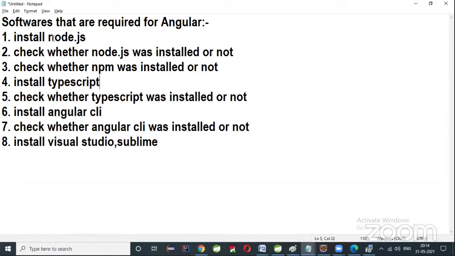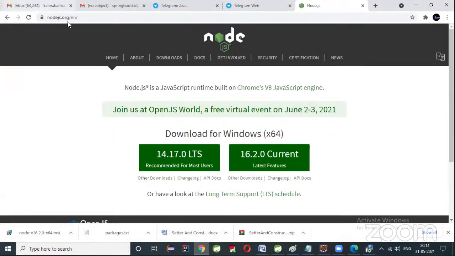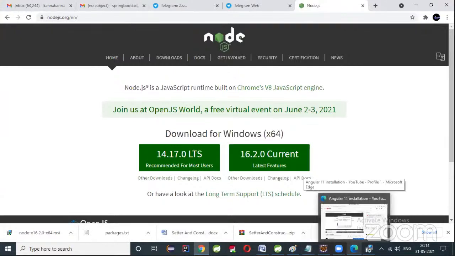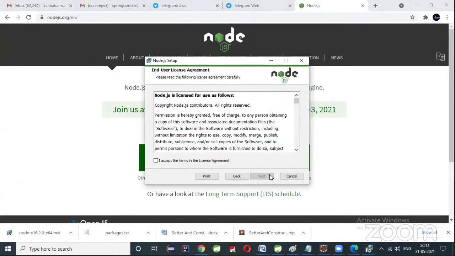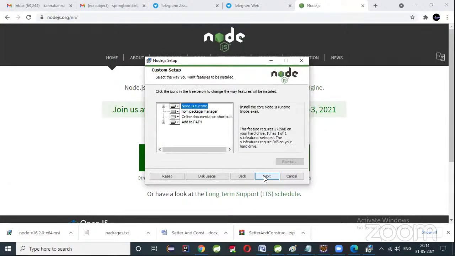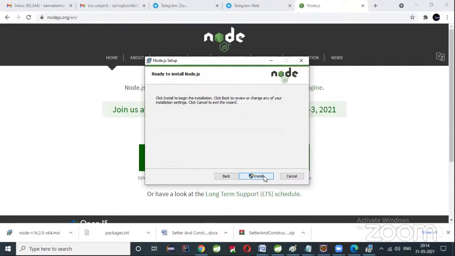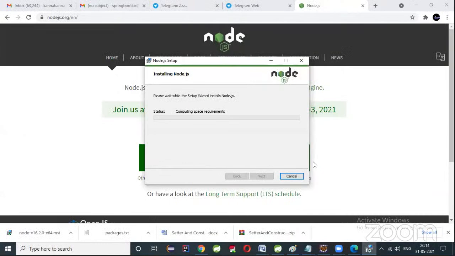So Node.js is a runtime environment. Just go to nodejs.org, click on the current version, and then here you can install the Node.js setup. Very simple. Click on the next button, accept the license agreement, click next, install. Very easy. It will take some time. Firstly it will install Node.js. Node.js is a runtime environment for Angular.